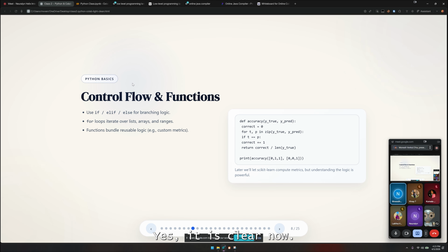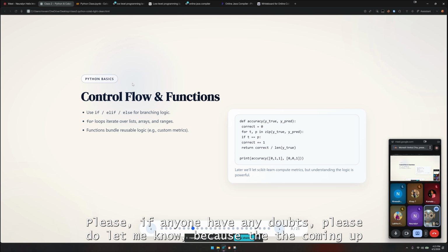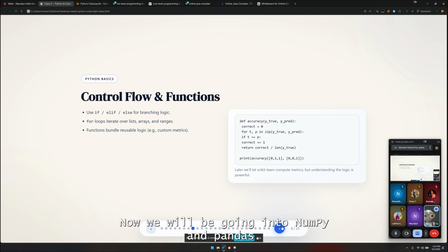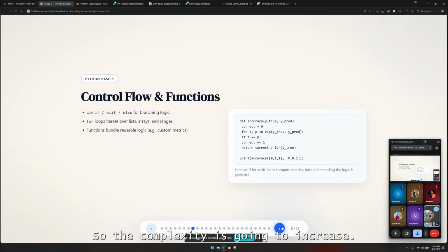Yes, it is clear now. Clear, right? Okay. But yeah, if anyone has any doubts, please do let me know, because in the coming topics the complexity of things starts to increase now. We will be going into NumPy and Pandas. They are so related to ML now, so the complexity is going to increase.